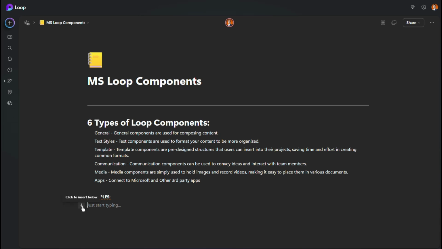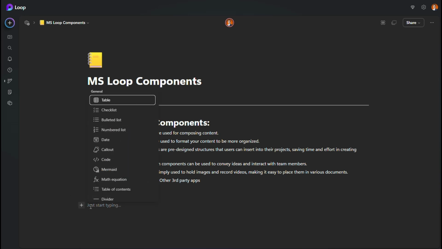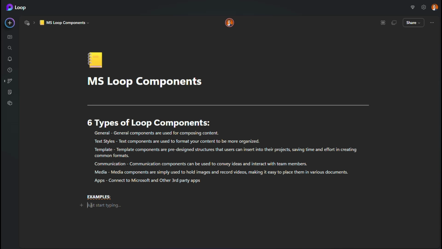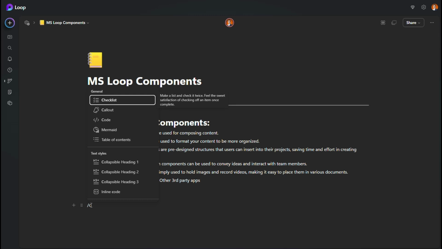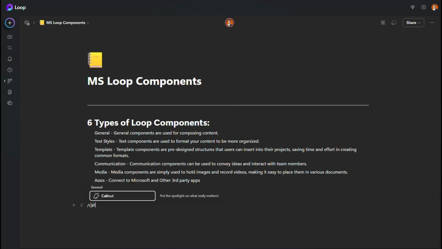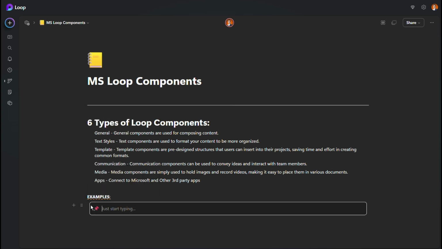It's very simple. Just click the plus button, or you can simply click slash. If you like to use the keyboard, just use slash. Then you can scroll down and select table. Or, for example, if I want to do a callout, instead of scrolling, I can type C-A-L-L, callout, and then just press enter.